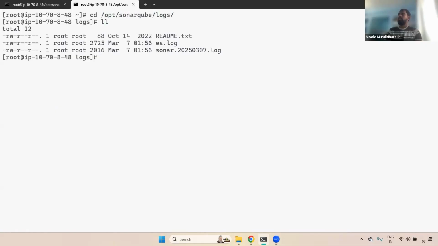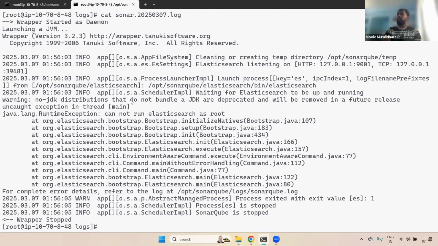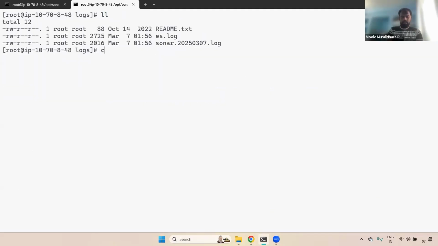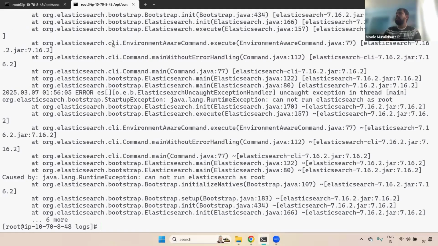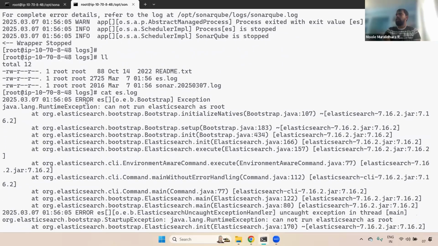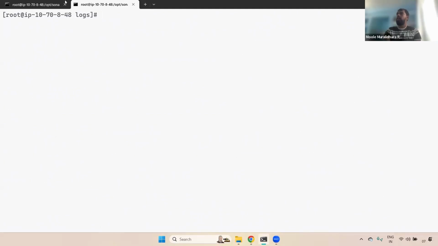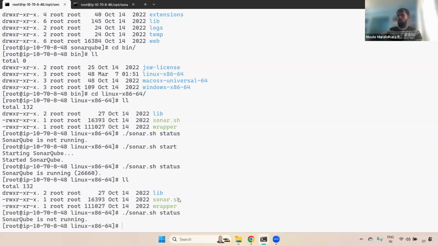Here you can see es.log and sonar.log. Remember, first I'm checking cat sonar.log. If you see here, it is throwing the error, as I said, that Elasticsearch cannot run as root. Okay, fine. If you check cat es.log, it will throw the same error: cannot run Elasticsearch as root. Understand, right? That's why I wanted to show you, and that's why I ran that. Now I'm going to the documentation.